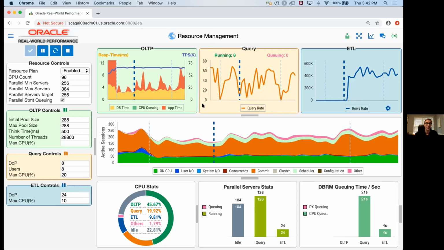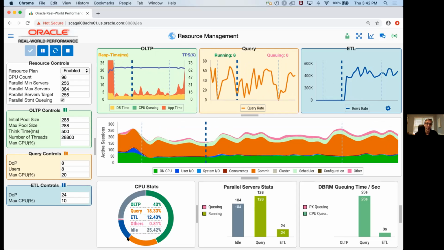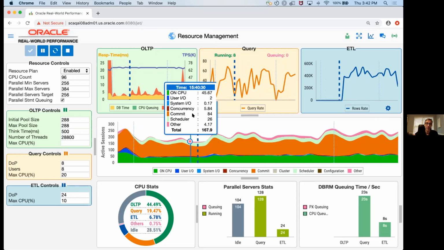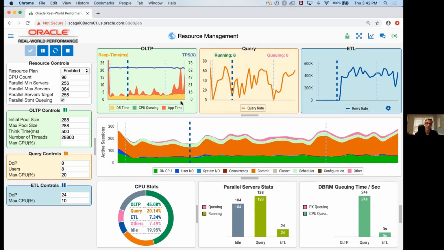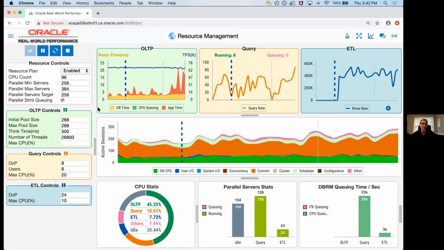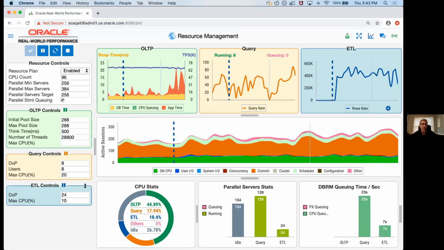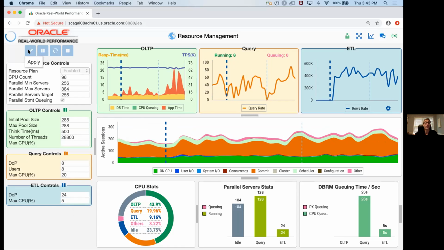And my guess is because we're so close to our limits of where we want the system to be CPU-wise for OLTP, we're going to see some instability here on the OLTP side. Maybe we want to keep query at 20%, but we want to make our transaction throughput more stable and get the response time back to what it was. Then we could simply take some away from ETL. So we'll lower that from.